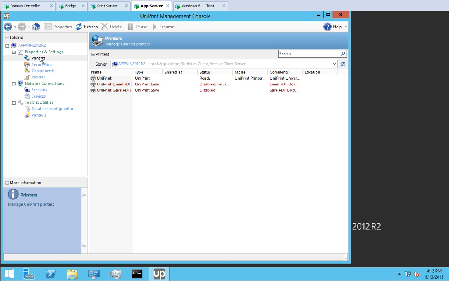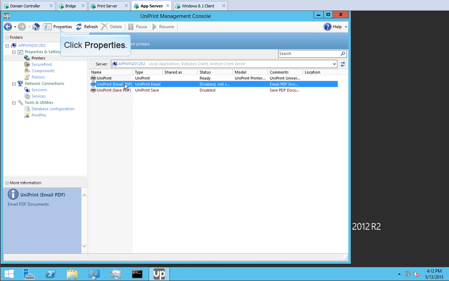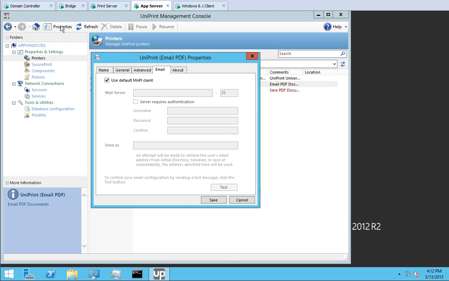To allow users to email a copy of their print job as a PDF attachment directly from the application server, click to select UniPrint Email PDF. And then click Properties. If your users already have MAPI configured on their client devices, then by selecting Use Default MAPI Client, no further configuration is required.